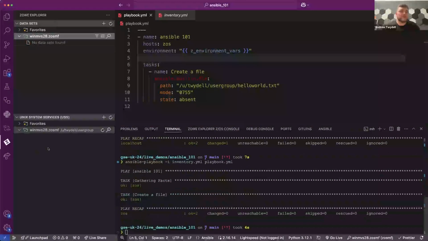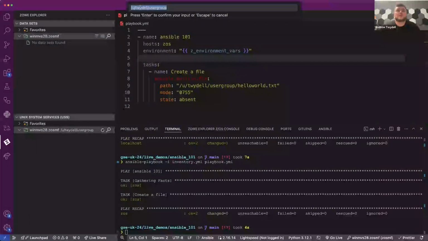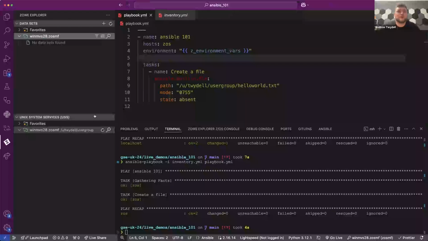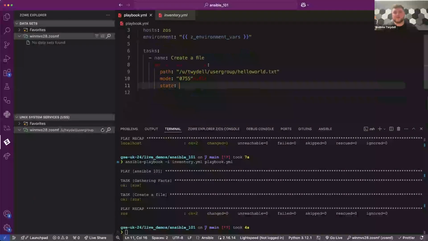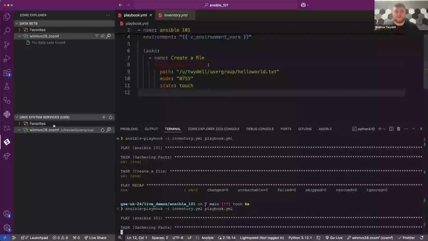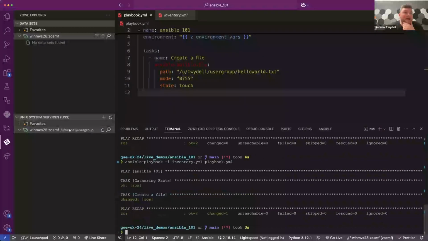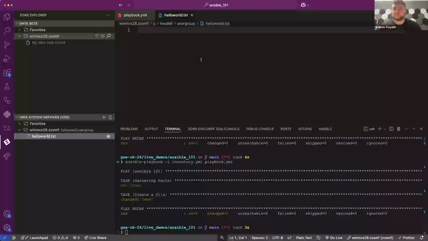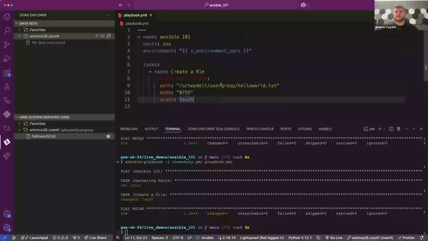Now, I'm going to switch over to this Zowe Explorer view here to list files under my user group. Aha, state is absent. Well done to anybody who spotted that. I will run it again with state as touch. And if I refresh, there is our file. Fantastic. Cool. So now we're running on z/OS.